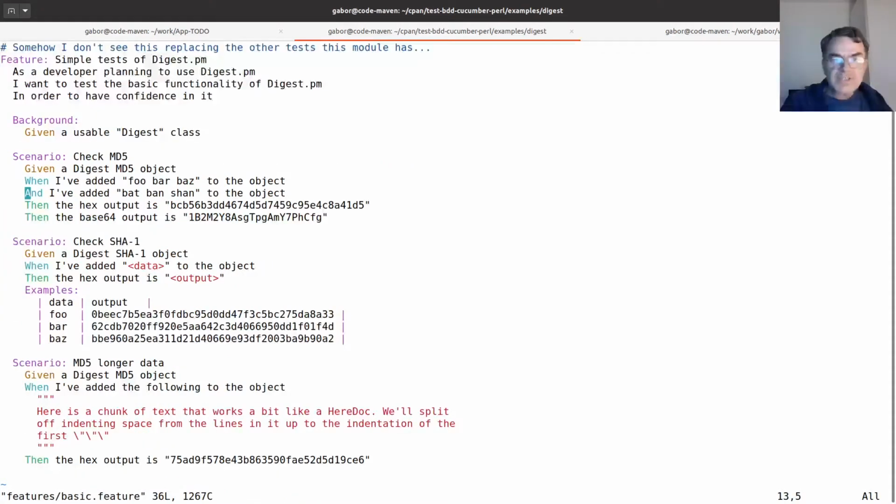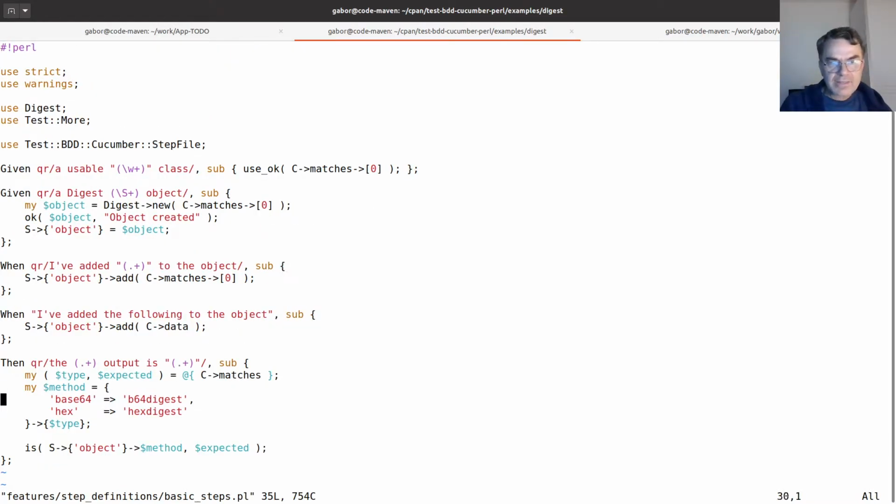Okay, so this is the input of the test, and then here is what we are checking, the output. So it says then the hex output is some string. How does it look? This matches. So then the hex output is and that string. The hex is going to be in this type, and the string that we are expecting is going to be in this expected, because they are the two matches. So $1 and $2.